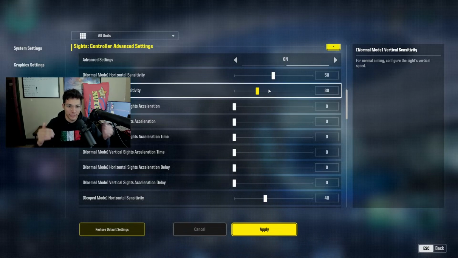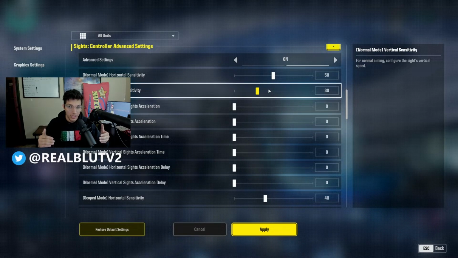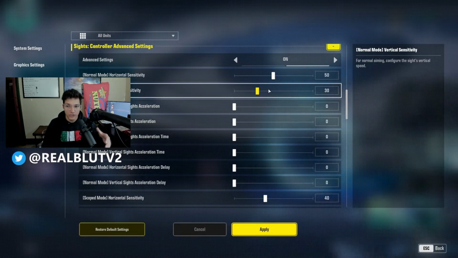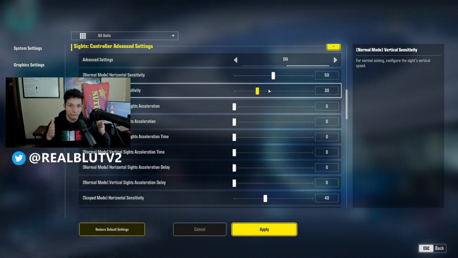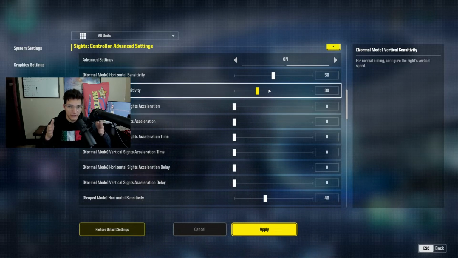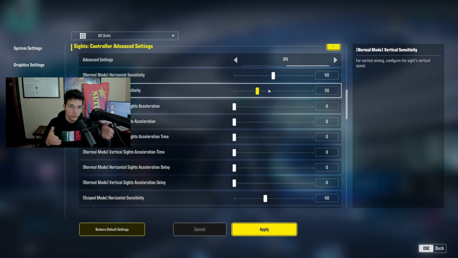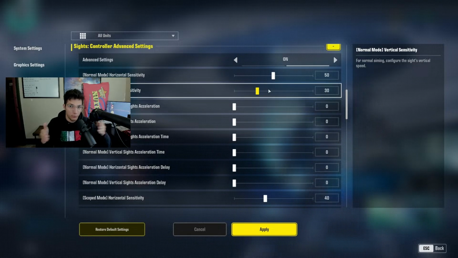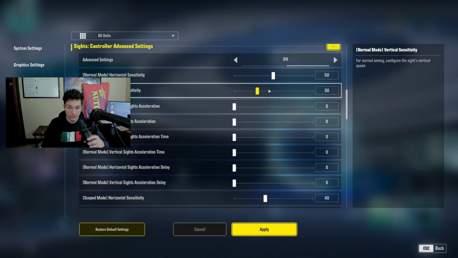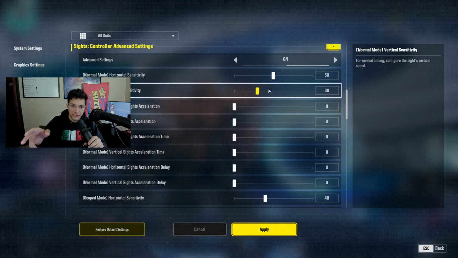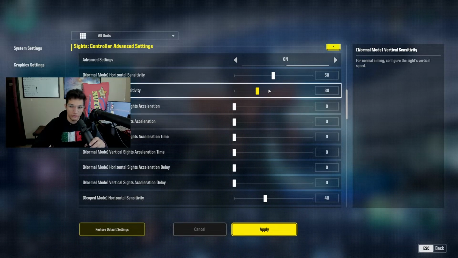There's not a lot of verticality in the maps as well. It's a lot of left and right, forward and back movements. So you want to be able to control that vertical a little bit easier than the horizontal. The horizontal is the one that you need to be a lot more fluid with and have a lot more speed with in a game such as this. So 50 for your horizontal, 30 for your vertical.